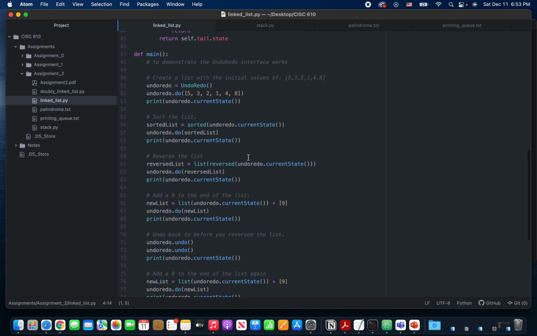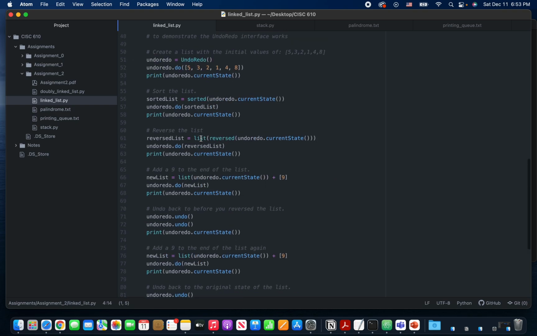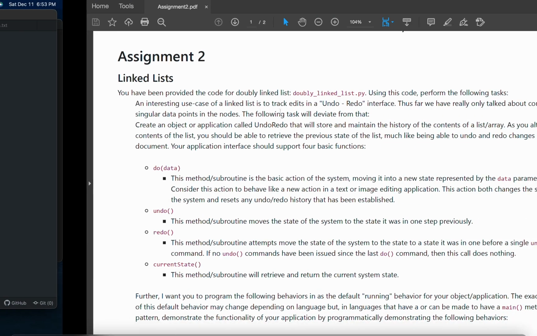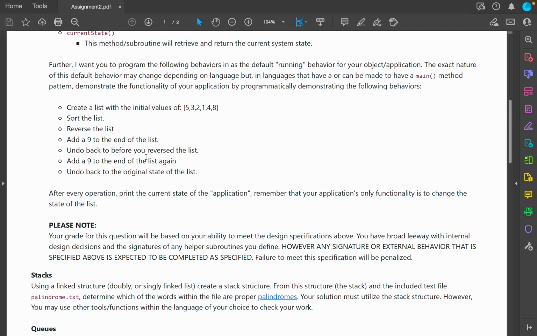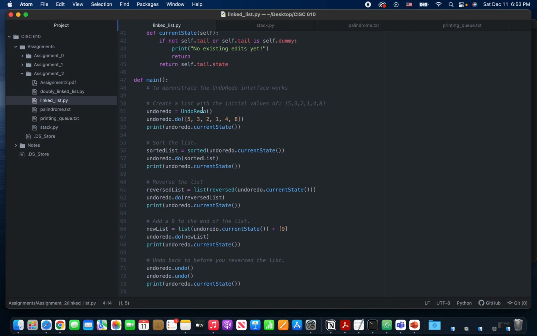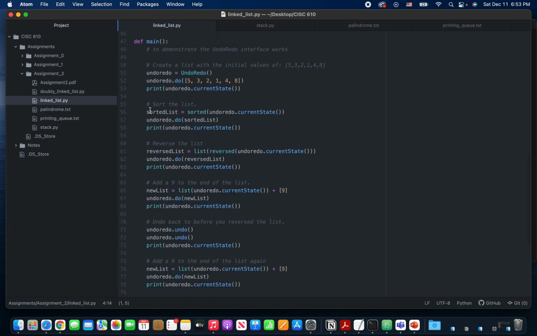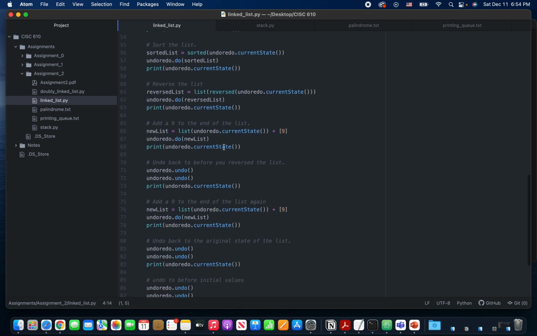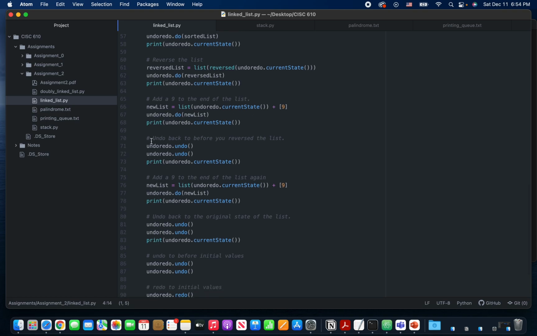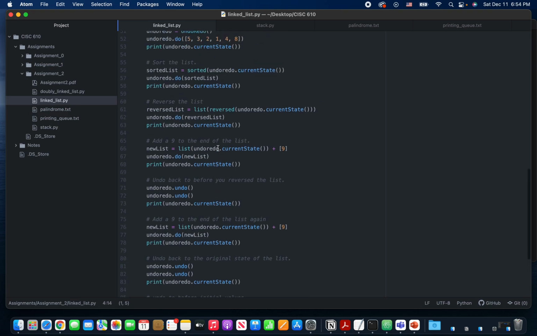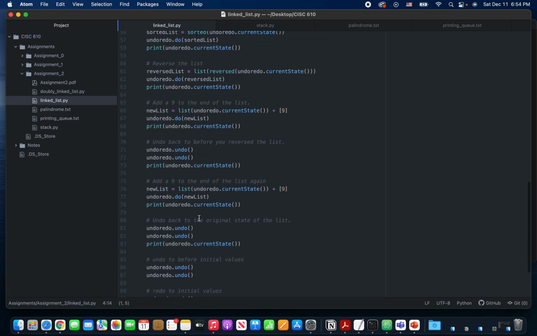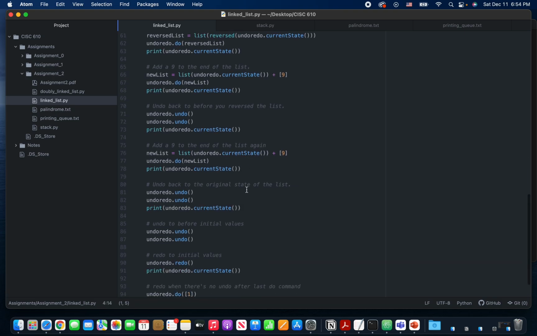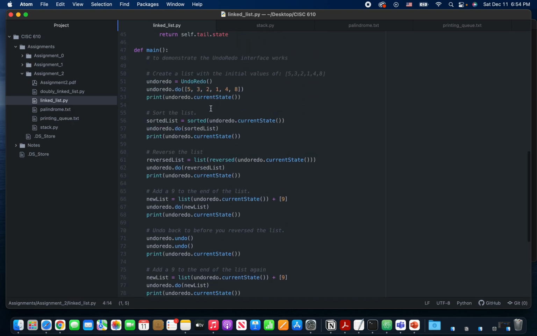So the main function has the interfaces demonstrated with all the behaviors mentioned here. First, create a list interface and do the first time with initial values, and then sort that list, reverse that list, and then add a 9 to the end of that list, and undo back to before the reverse of the list. This will involve two undos. Then add a 9 again to the end of the list, and undo back to the original state of the list, which is this one.